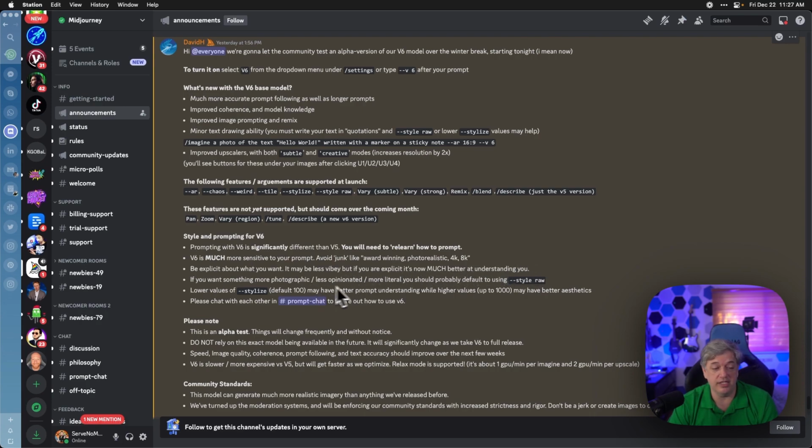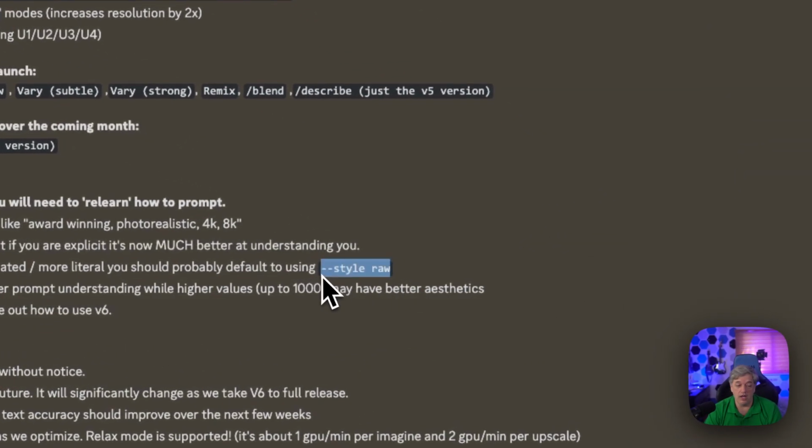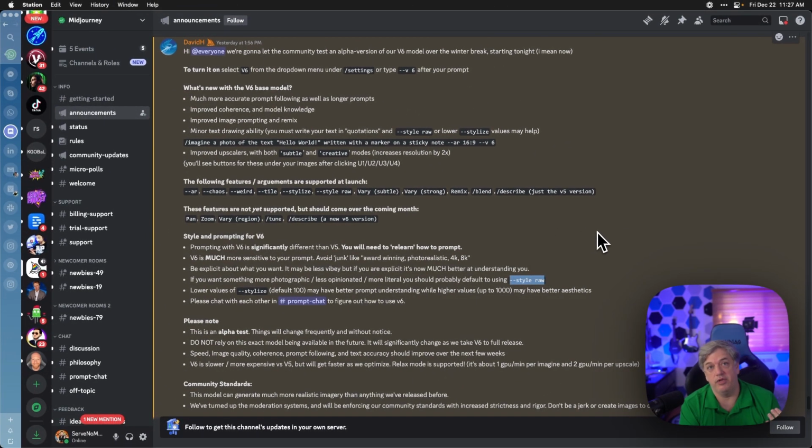If you want something more photorealistic, less opinionated, more literal, you should probably default to using style raw. So what this means, style raw, they're saying is give us exactly what you ask for, right? The higher the stylized number, the more creativity you're allowing it to have. So whenever you hire a designer for a logo, they kind of say, how much do you want me to follow your rules, right? 100%, or I could be free and create what I think will be amazing. That's what they're talking about here. And the same thing here is stylize is defaulted at 100. The lower that number, the less freedom you give it, the more accurate. But the higher numbers let it be more creative and more pretty, is what they're saying here.